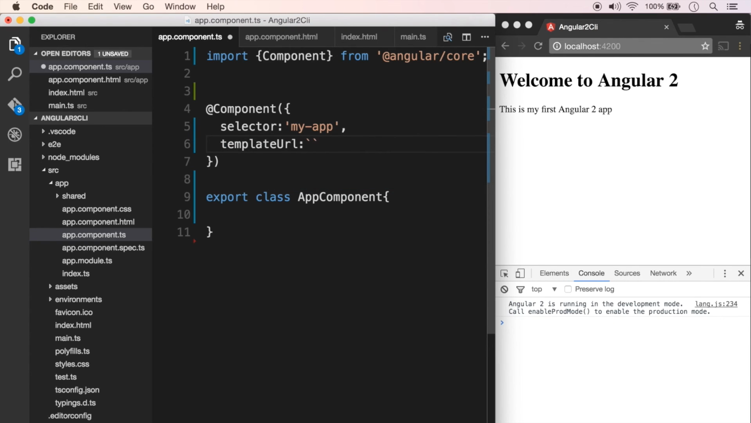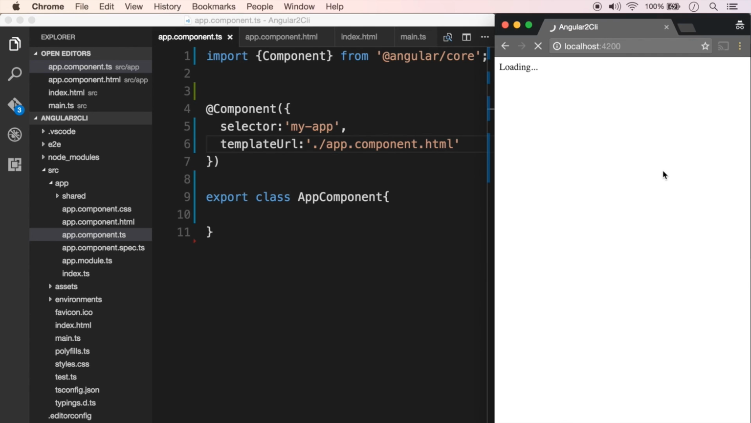It takes in a string and we need to provide the path to the HTML template. So it's going to be ./app.component.html, and we are going to save this. Back in the browser, we see that the same content is being displayed, but this time the HTML or the markup is actually coming from your component.html file.